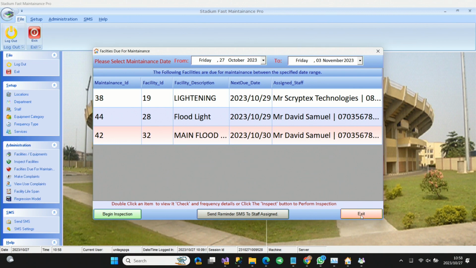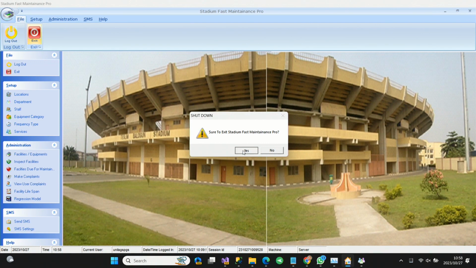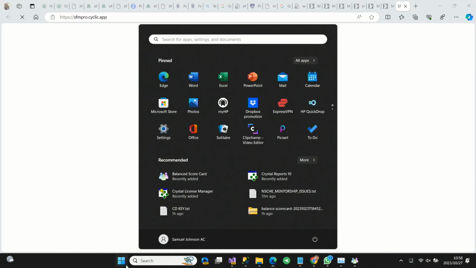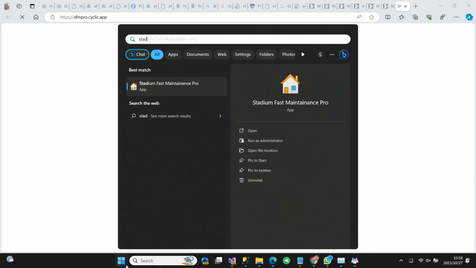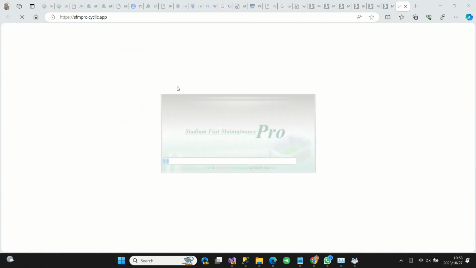So, apart from the web version, I think for all of us here, we've installed the desktop version on laptops. So we'll be using the desktop version for this training to make it faster, to avoid internet lags and delay. Now, for the desktop version, you can simply launch the application. The name is the Stadium Facility Maintenance Pro. That's the icon. Click on it.